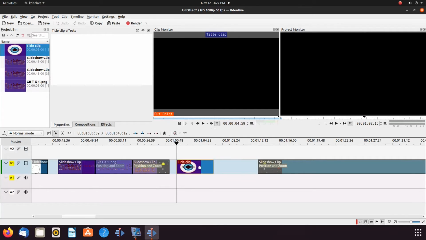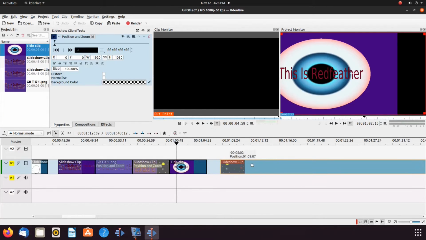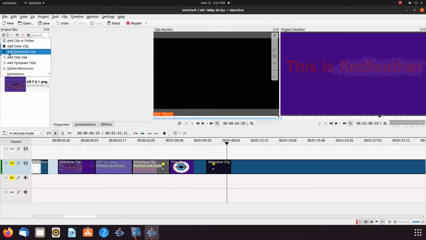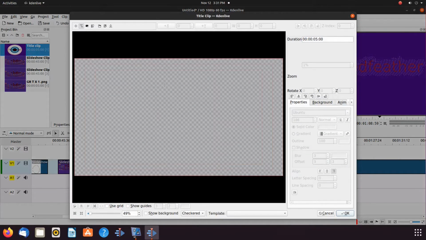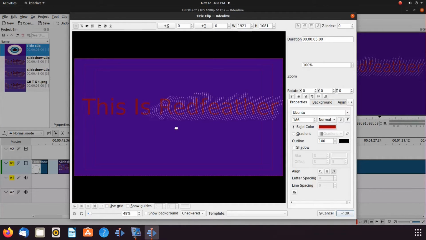Now that this is done, we need to create a second Kdenlive title clip with our next image. So go to the Add Clip drop-down menu, click Add Title Clip. In the title clip window, click Add Image, navigate to the image and open it.